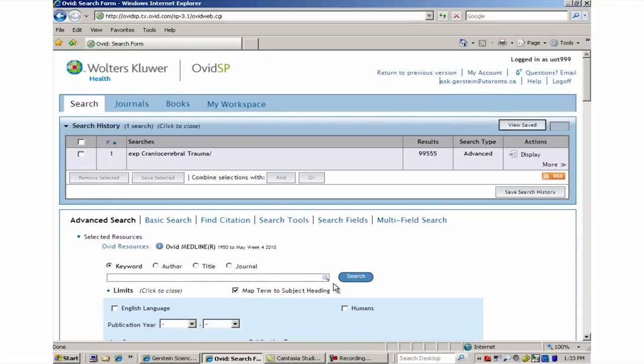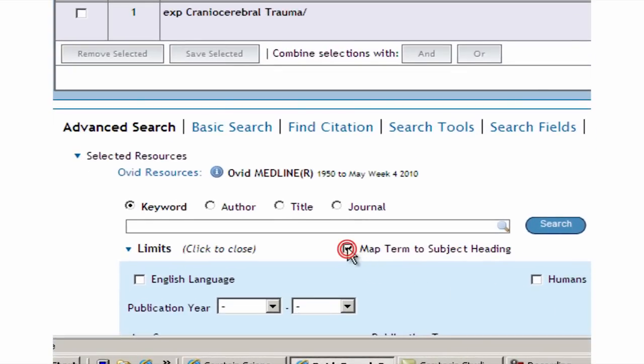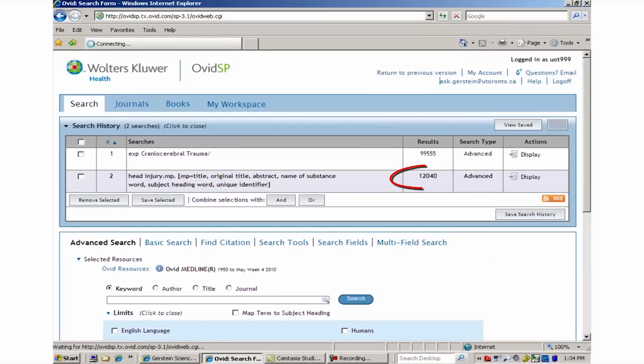Let's go back into Ovid Medline. I'll show you the techniques for revising your search using our outcome concept, head injuries. I've got an exploded subject heading, or mesh, search done for craniocerebral trauma, which you'll recall from the last tutorial is the subject heading that corresponds to head injuries. To run a keyword search for the term head injury, deselect the Map Term to Subject heading box, type head injury, and press Enter or click Search. And you can see how many results we get in the search history. Not as many as with our subject heading search, which makes sense because that captured many more synonyms.